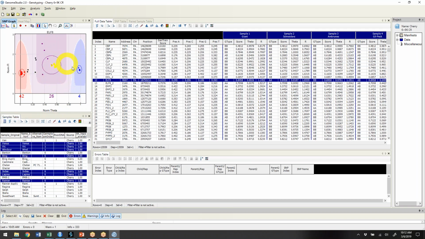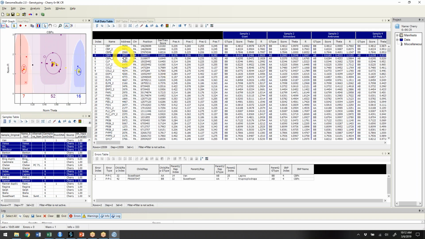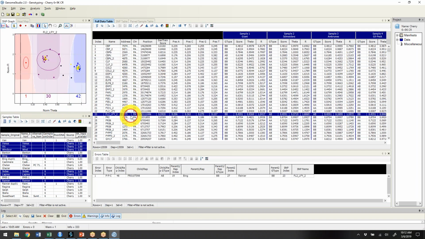Also, if I select, for instance, all these AB individuals here and I go to a different SNP, I can see how they perform in different SNPs.